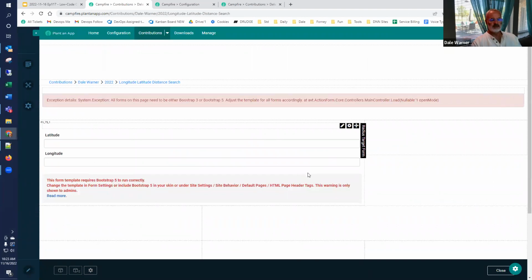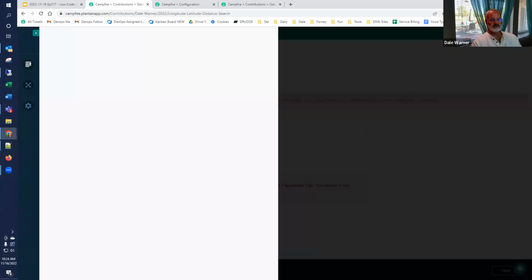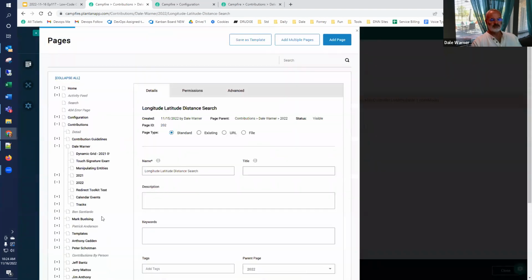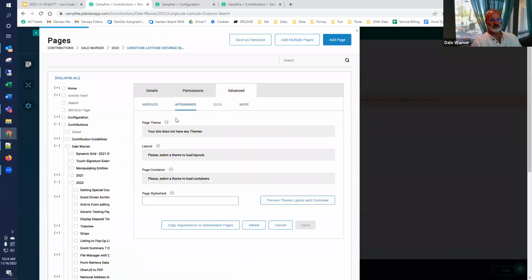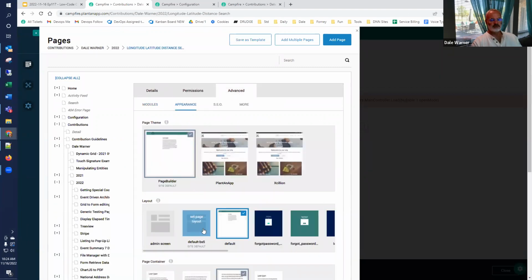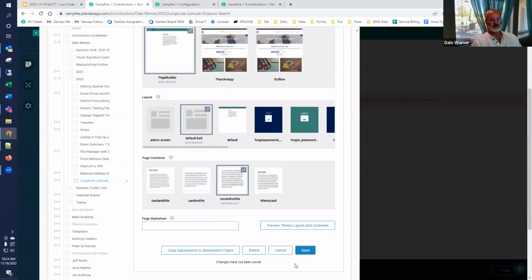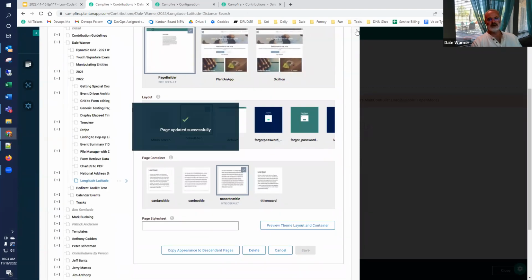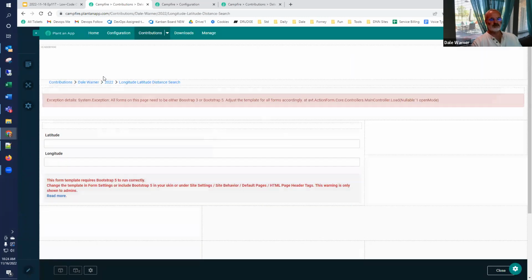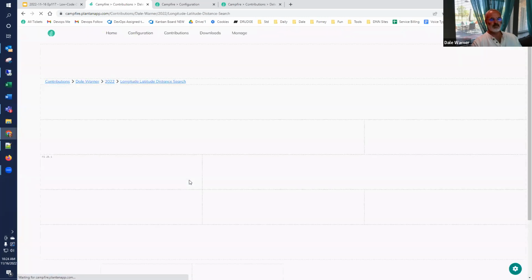First of all, it came in as Bootstrap 3. Let's make sure that we have everything in this page set up appropriately. So the page definition needs to be Bootstrap 5. And so I've picked out something from my templates that is now Bootstrap 5. I'm using Page Builder, so that's what we get with that.